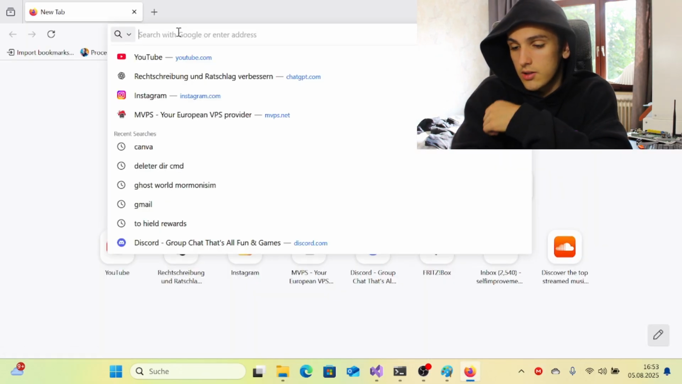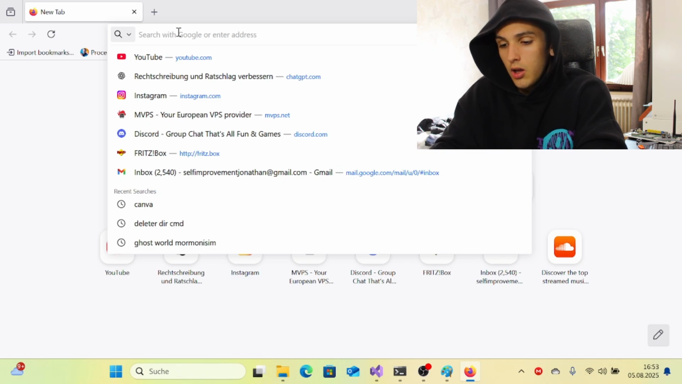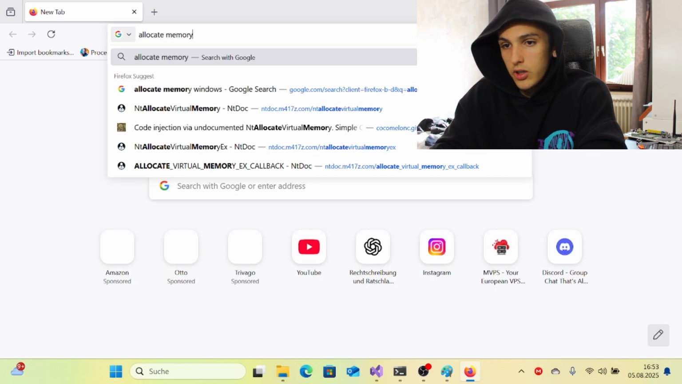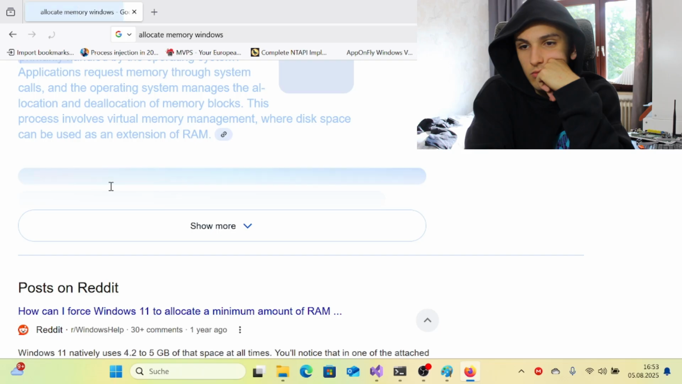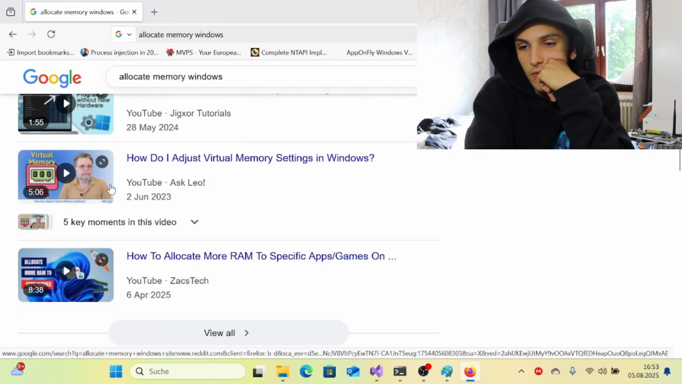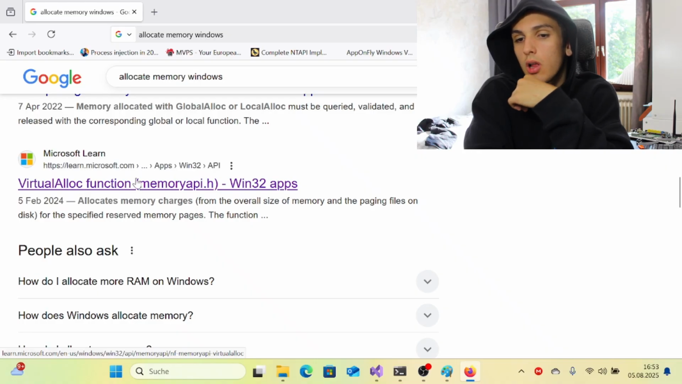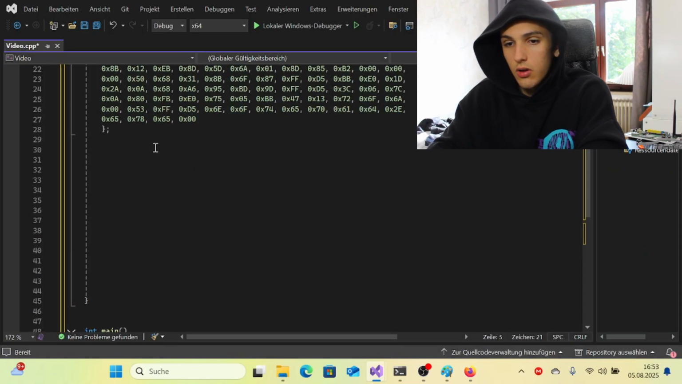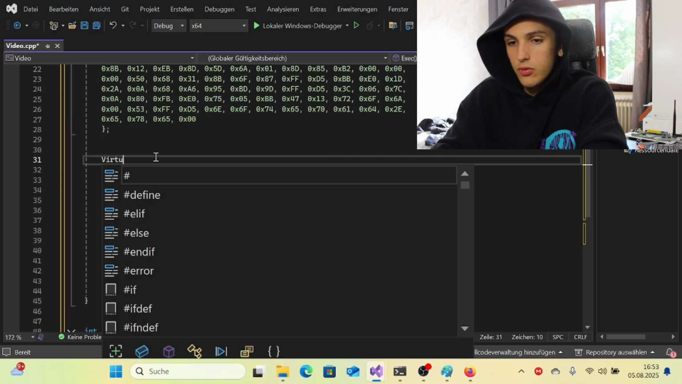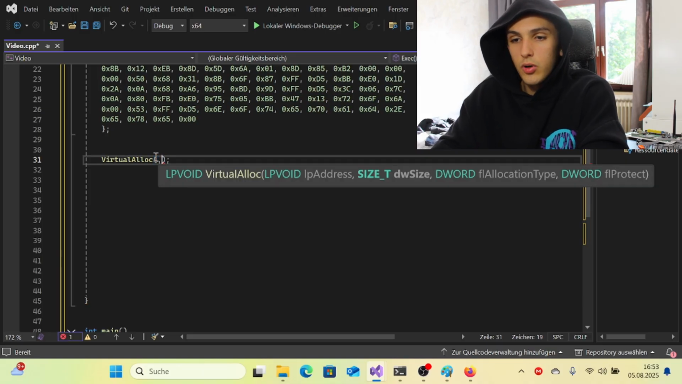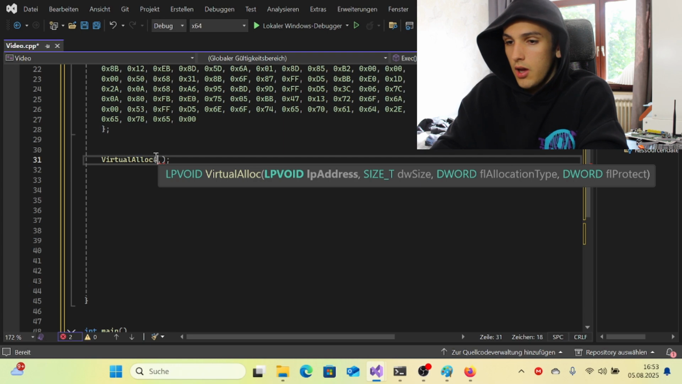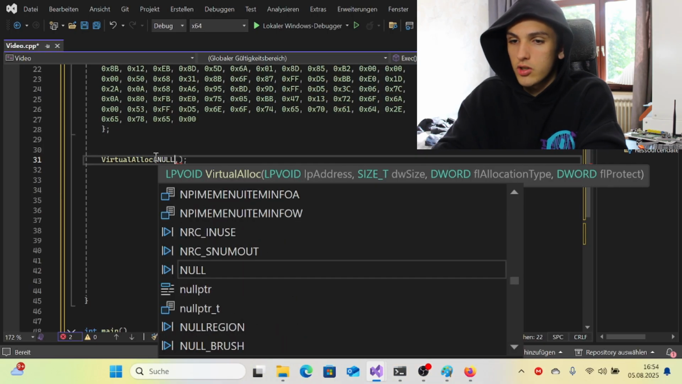So let's look at the Windows API documentation. Allocate memory Windows. There we go, VirtualAlloc function. So we know the function is called VirtualAlloc. And we can put a comma right here to see the arguments. And we can allocate memory at a specific address, which is not going to be important right now. So we can just keep that as null.